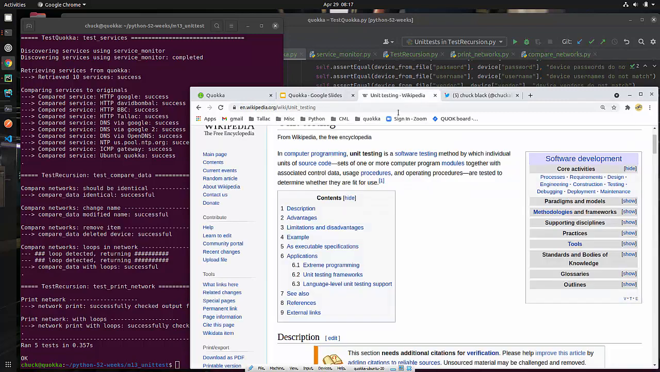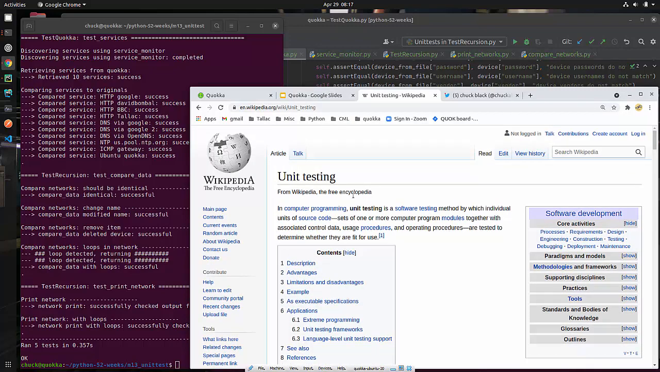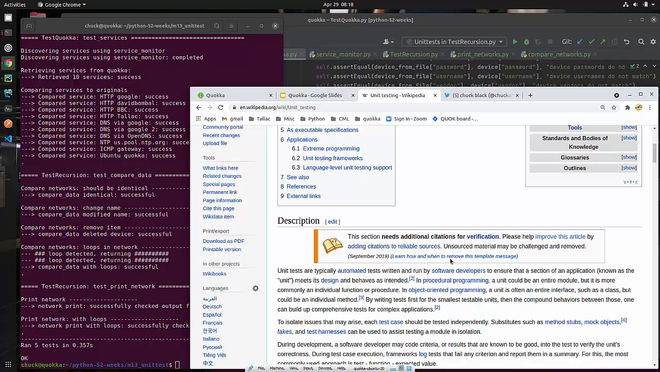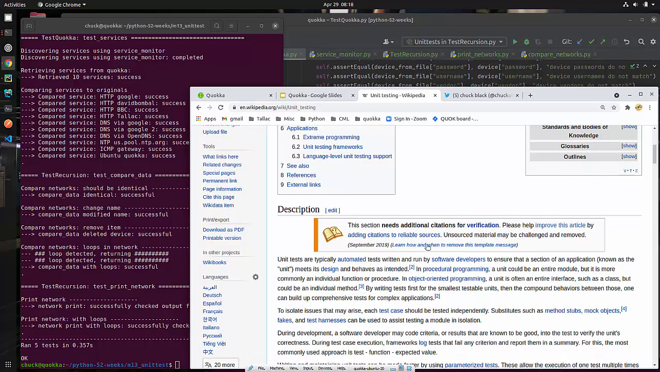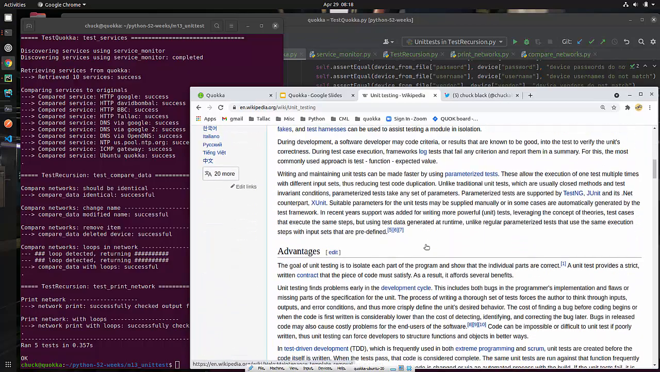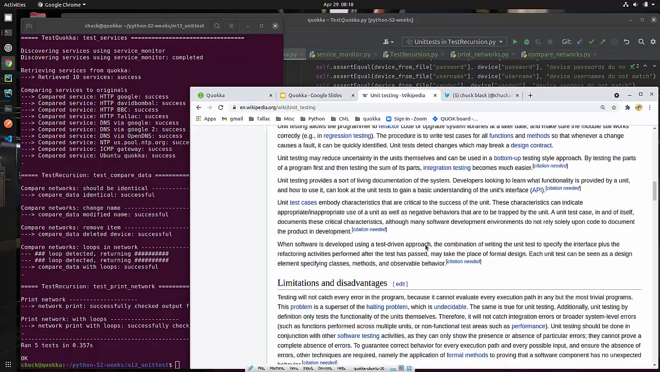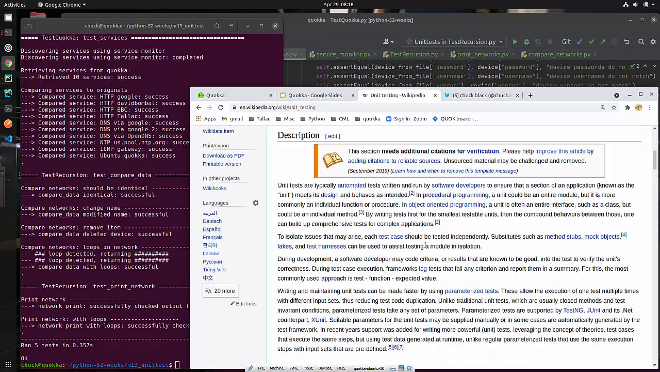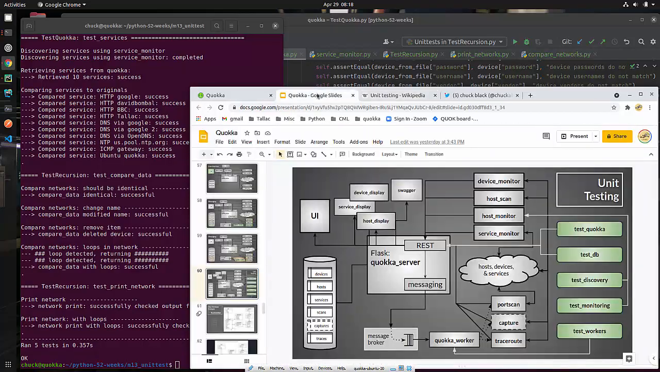Now you can also go to Wikipedia. This Wikipedia article on unit testing is actually pretty good, even though, as you can see, it needs some citations, but it does go through the advantages of unit testing as well as limitations and disadvantages, etc. I'm not going to be able to spend all that time talking about all the different advantages, disadvantages, etc. So I'm going to give you my Chuck Black summary of unit testing.